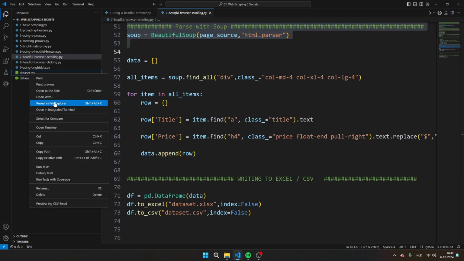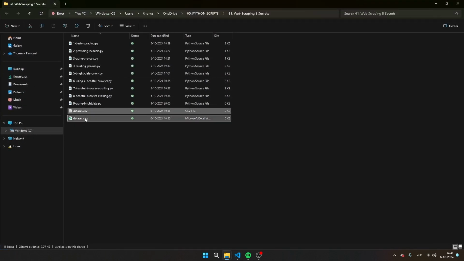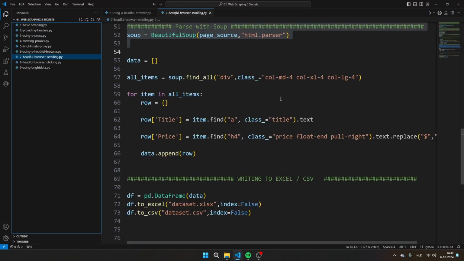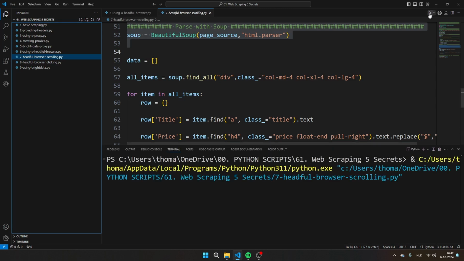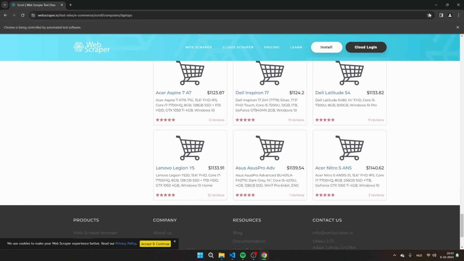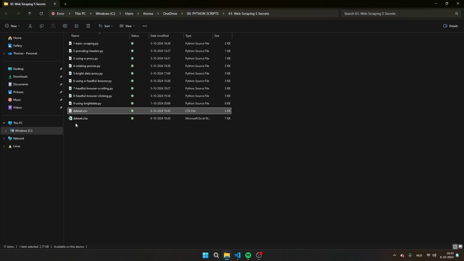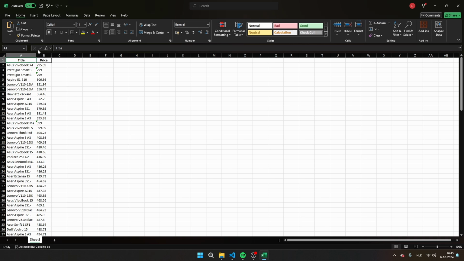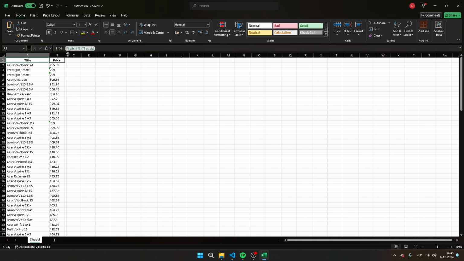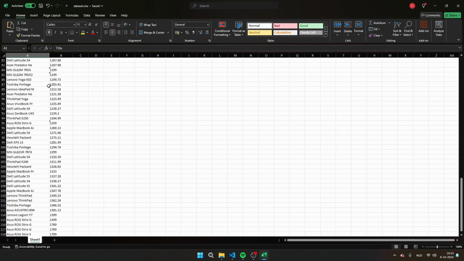I'm just going to remove the data sets that we have created earlier. So let's remove them. And then let's run the script to see what we get. Okay, so you see as soon as we're not scrolling anymore, the script stops. So let's see what we get. I see that we have scraped here the titles and as well the price of every laptop, and we have quite some laptops here on the screen.